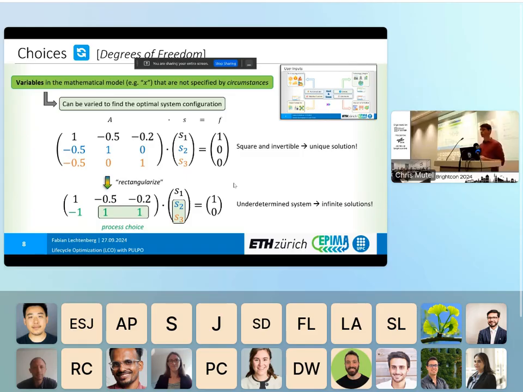Now, the way that we introduce choices mathematically is by summing up the rows of the product equivalent processes. By doing so, we cannot distinguish anymore, or we do not presuppose which process is going to be used for providing that product, but we let the solver take that decision. And what we end up with then is a rectangular matrix, as you can see here. And this system has, in principle, infinitely many solutions, which is why we need an objective function to drive our system to the desired solution, which minimizes our impact.